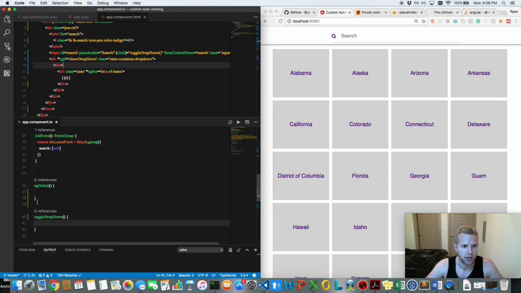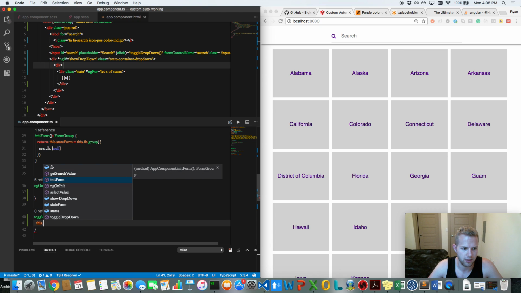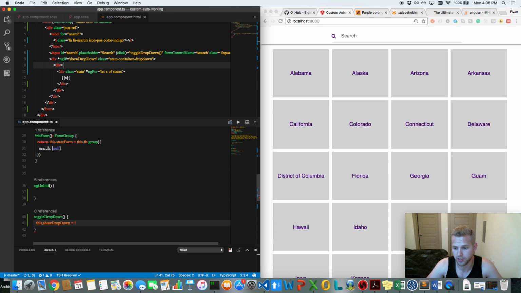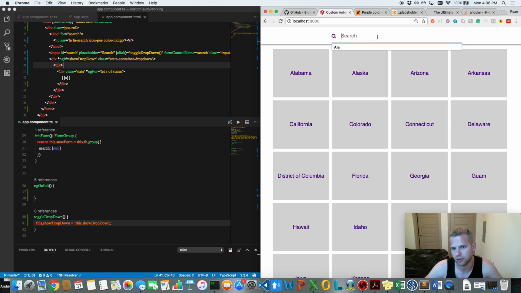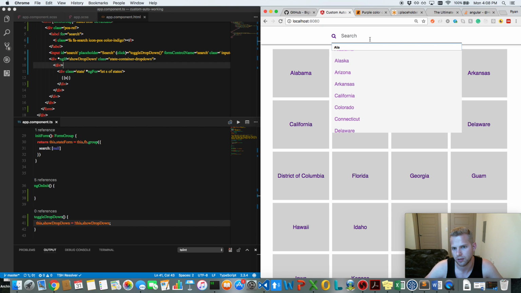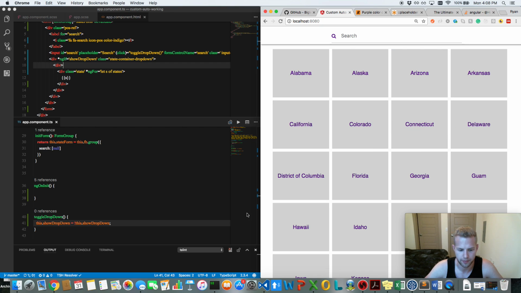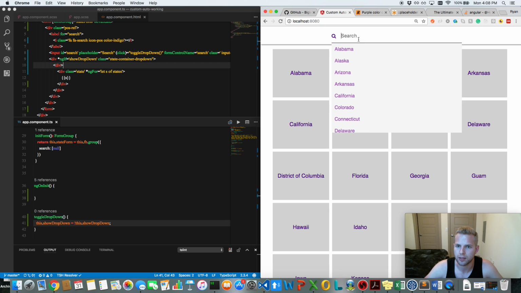Okay, so in this toggle dropdown function, what we need to do is set this.showDropdown equals bang, so it's the opposite of what this.showDropdown already is. So when we click in it, it shows. When we click out of it, it goes away. Click, it shows. Click out of it, goes away. Okay, awesome. So got that in there.